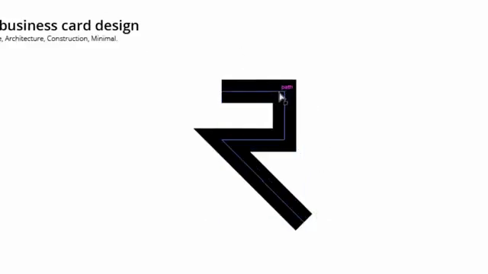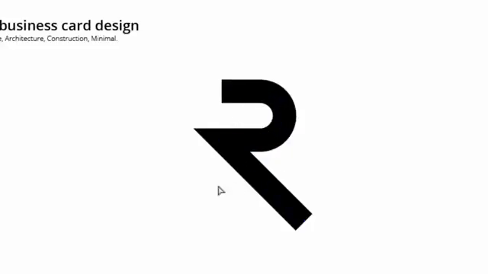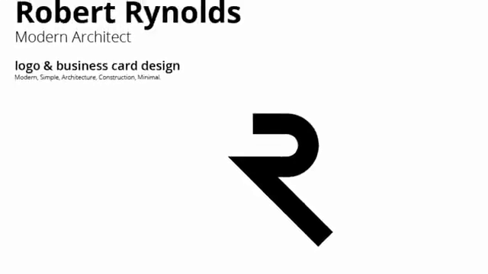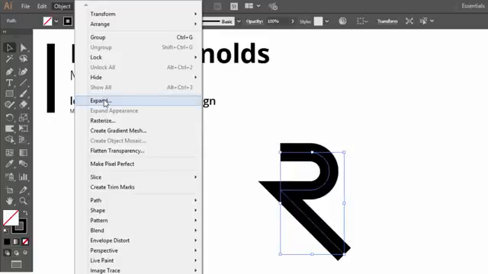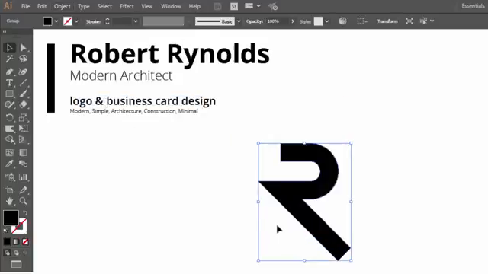With the direct selection tool, hold Shift and select these 2 points. Now drag the live widgets to round the corners. If you don't have Illustrator CC, check out the How to Round Corners video. Select the line, go to Object and click on Expand, then click OK.